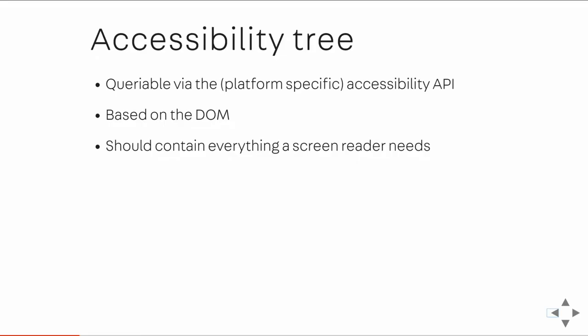So now we have an accessibility tree. And the accessibility tree is like a kind of second tree that's out there. And that's the interface between your browser and what we call assistive technology. So that's a screen reader or speech recognition or anything that presents or augments a user interface for a specific group of people.